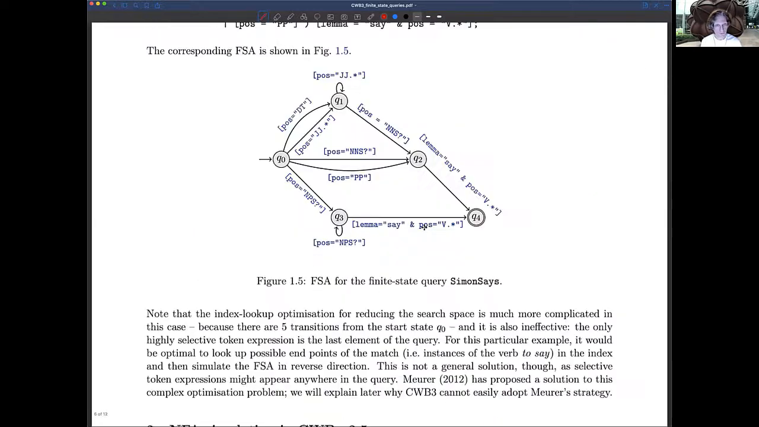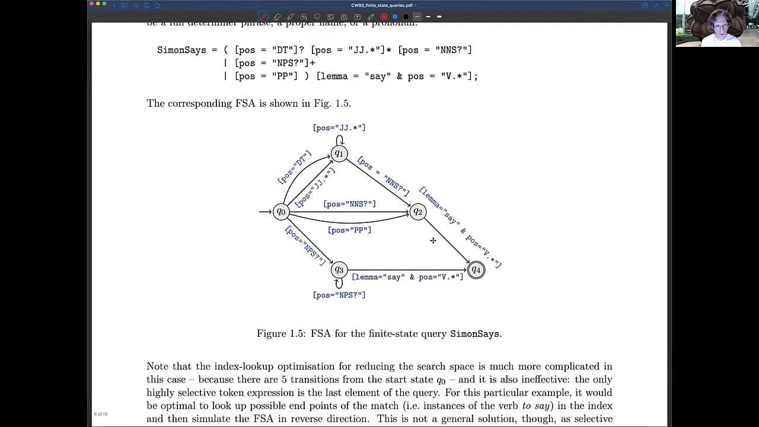But for my favorite query here, the Simon-Says query, we actually have 5 different transitions from the start state, which I've enumerated here. So we actually have to carry out 5 different index lookups depending on which transition we want to take from the start state. And the query is executed in 5 separate passes. So if you set the progress information, display progress information in CQP, you might see pass 1 of 5, pass 2 of 5, and so on. You've got 1 pass for each possible transition from the start state.